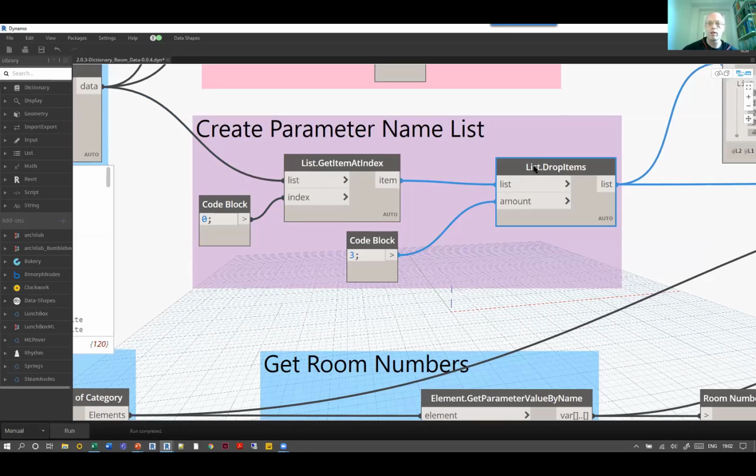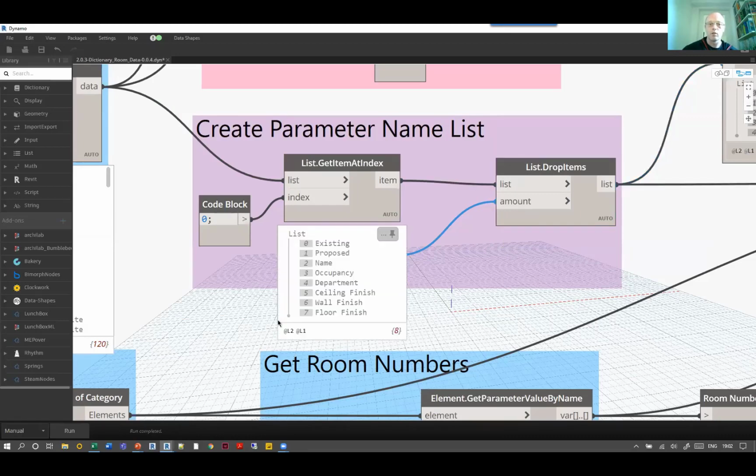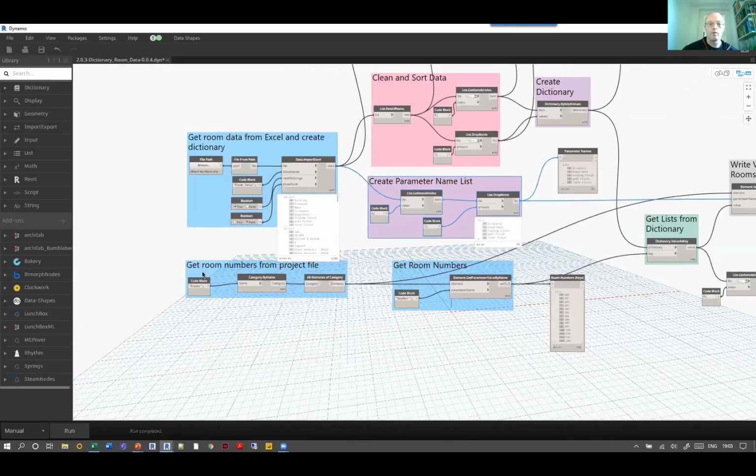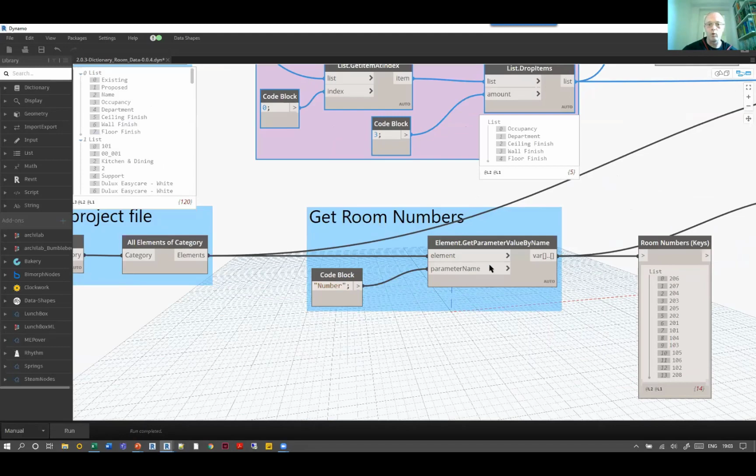So the same exercise here. In this case, I don't need to use levels because I've only got a single list feeding into this. So I've just got one list, and all I want to do is drop the first 3 items off that. And what you'll see here now is my list of parameters. Okay. Again, I've had get room numbers from project running, and that goes and grabs my room numbers. So again, I have a list here of my room numbers.